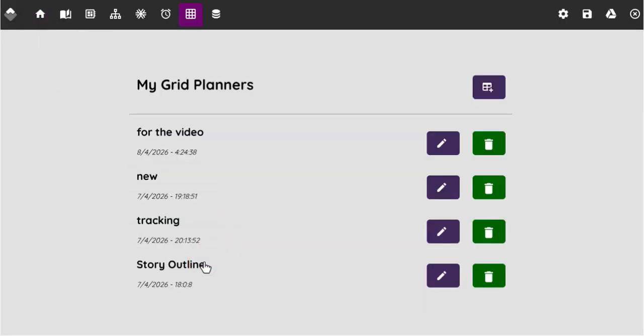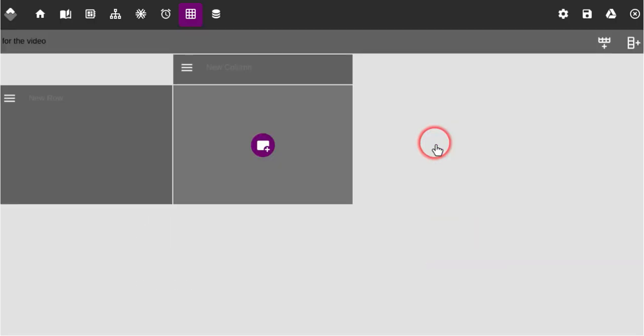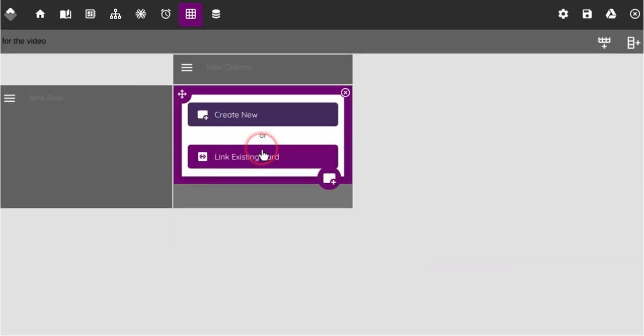With the grid planner, what you can kind of do is track what you're doing by opening a card, because this is about the cards, and you're going to use these cards all over the place. But you can open the cards, and then you can edit the card, and so you can either link a card or you can create a new card.